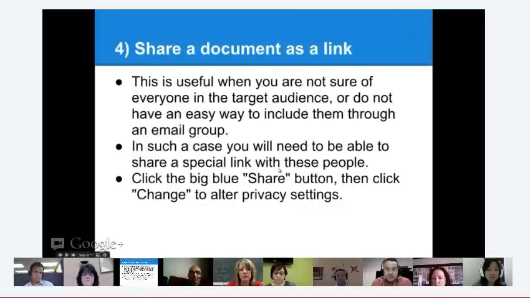The next one is, again, the big blue share button. But in this case, it's not sharing with specific people. It's sharing the document as a link. Now, this is important. If you're going to share it with an audience that you can't identify, you can't say for sure, I know these people's email addresses. It could be anybody who wants to look at the document. It could be the parents of the students, and you don't have a way to easily identify them. In that case, you're going to hit share, and then you're going to go in and hit the change button to change the privacy settings for that, and you're going to get a link.